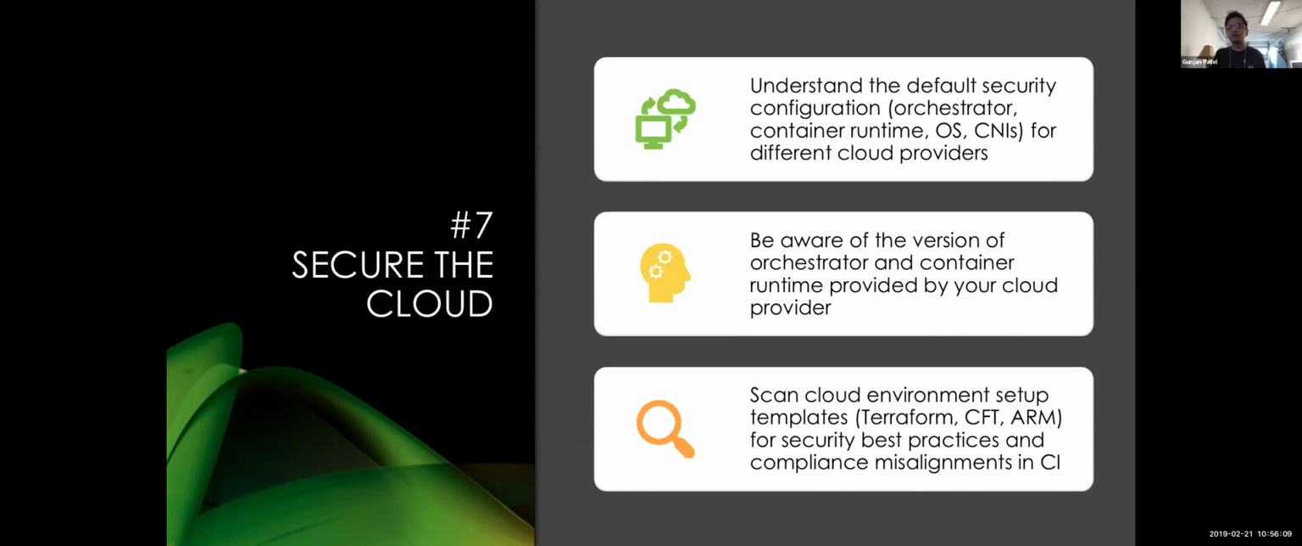And the last point is similar to my other points. This is more of a shift left security, right? You also need to secure the configuration you use to set up this cloud environment: Terraform template, CFT, ARM template. Make sure you check those also for security best practices and see if there's any compliance misalignment before you actually go and deploy the environment. Catching this early on could save you a lot of trouble.